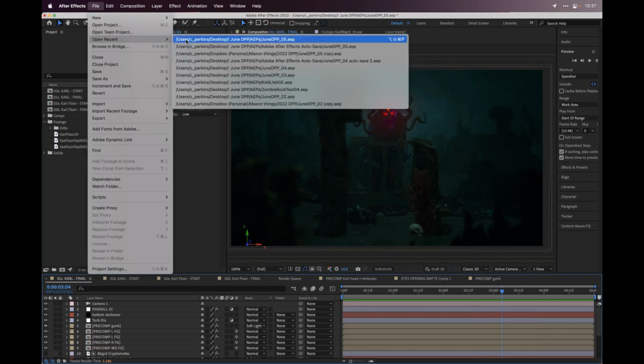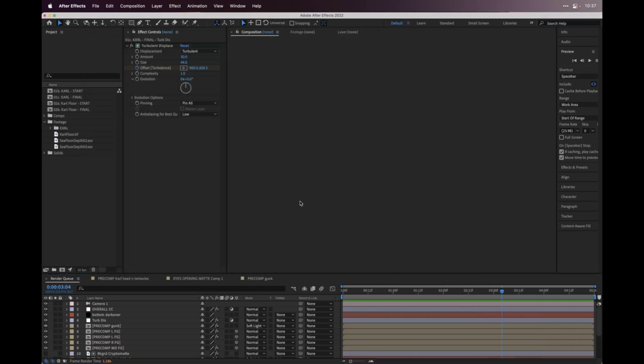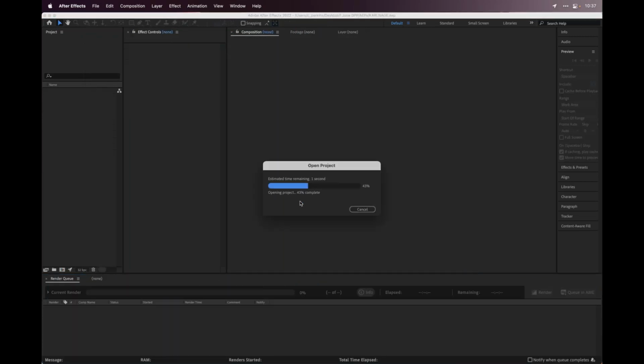Okay, so I'm going to move on to my other deal. I'm calling it Carnage, and I'm not going to save the changes to that. And so I'm going to show you the final product here.